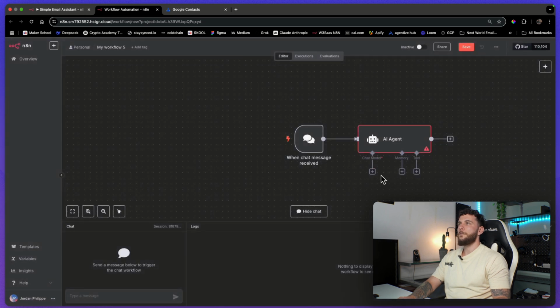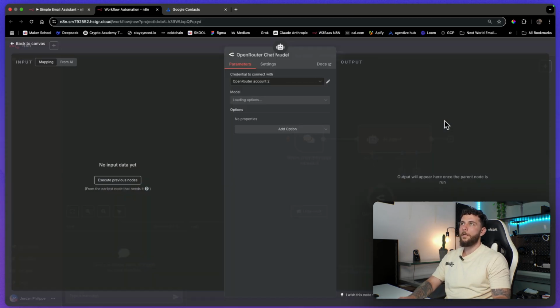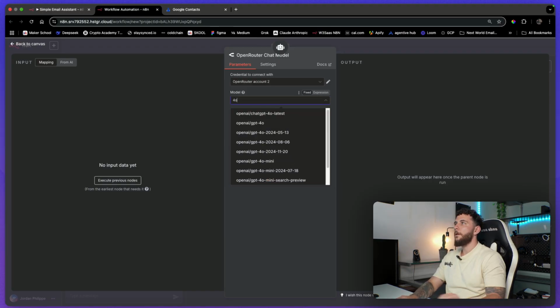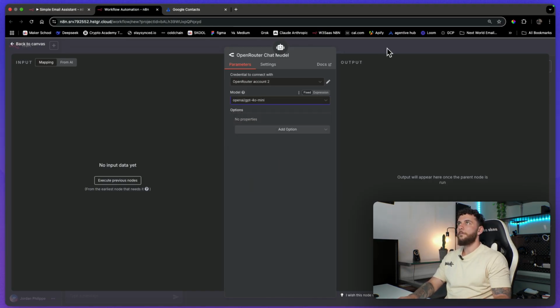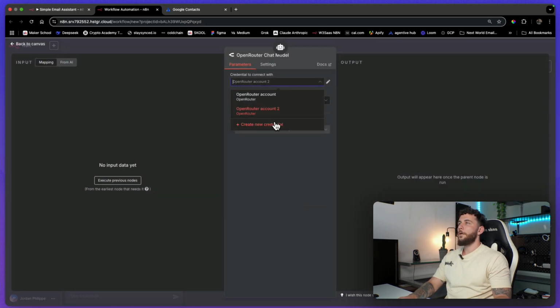All right, and so we will give it OpenRouter. You can use OpenAI if you want here. I'm using, we'll go 4.0 Mini, because it's cheaper. And for this, you'll just have to create a new credential.